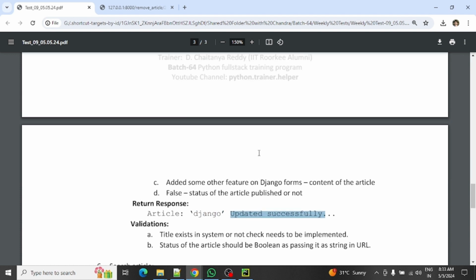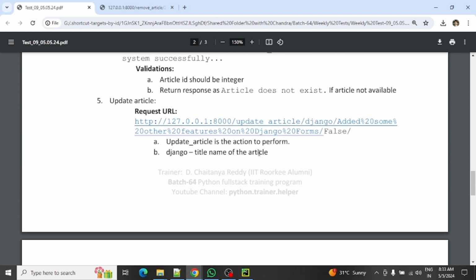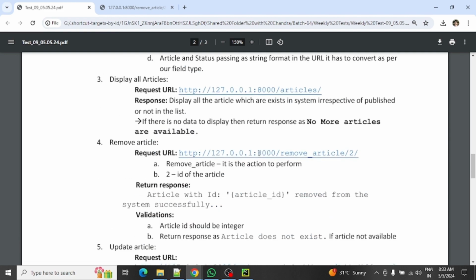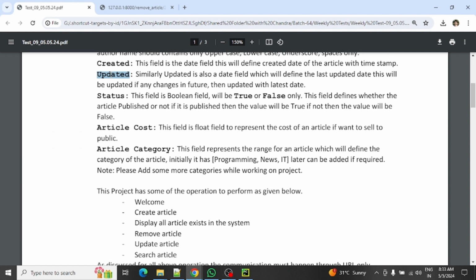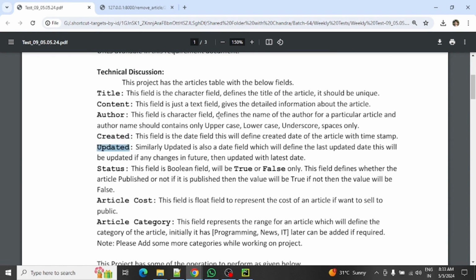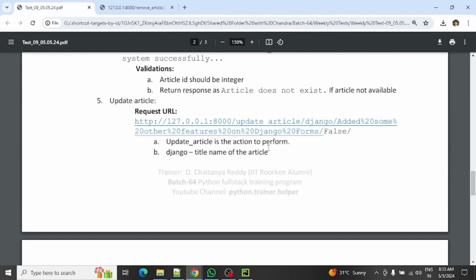So now in this case, what will happen? As we discussed, we are updating with some latest information. So in my feeds, the updated field has to be updated with the latest date. For that purpose, we just defined the created and updated two date fields.